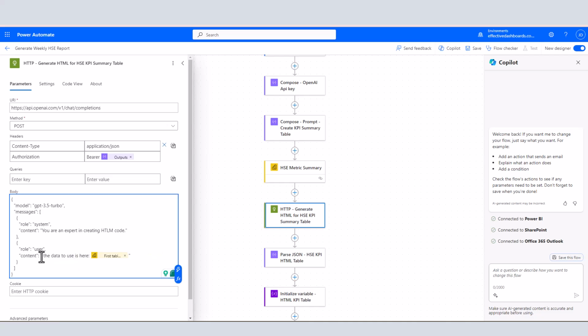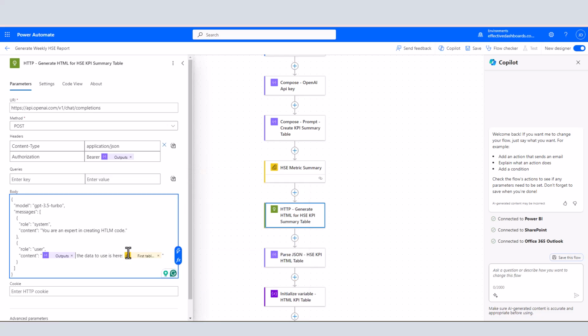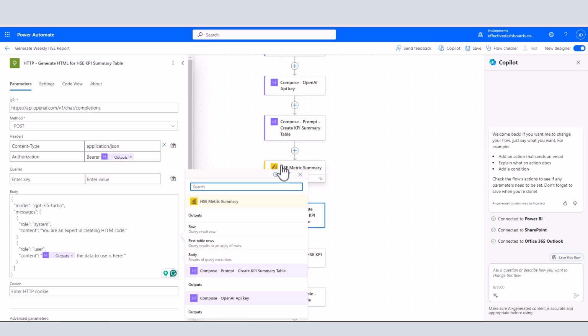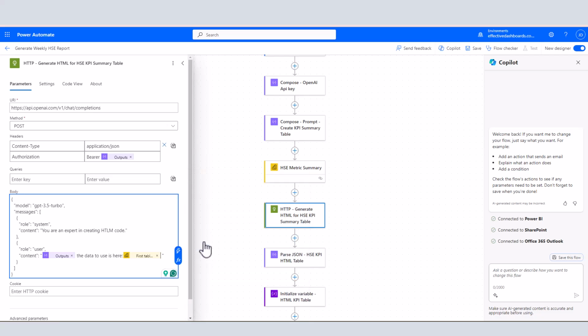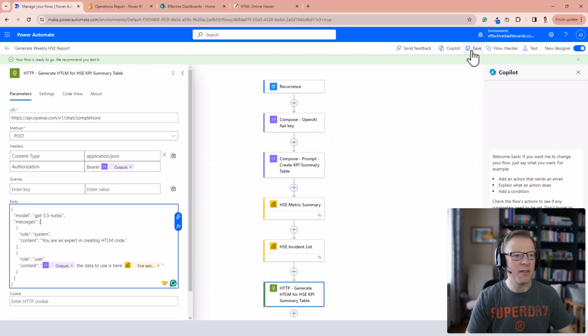To put this section in here, which is the prompt, we go to dynamic content, and we get the compose statement, which is the prompt from the create KPI summary table. Then this section here, I'll just delete that, which is the actual data. We go to dynamic content and get the output from this action here, which queries the metrics in the Power BI report, and it's going to be this first table rows. Okay, that's the two bits of dynamic content that you need to add. Right, okay, so let's save this and we'll test it.